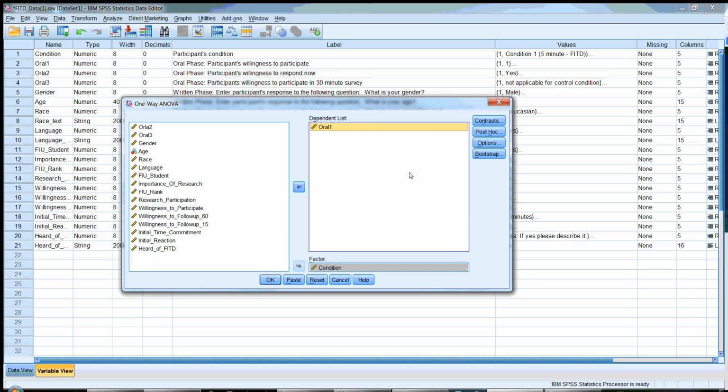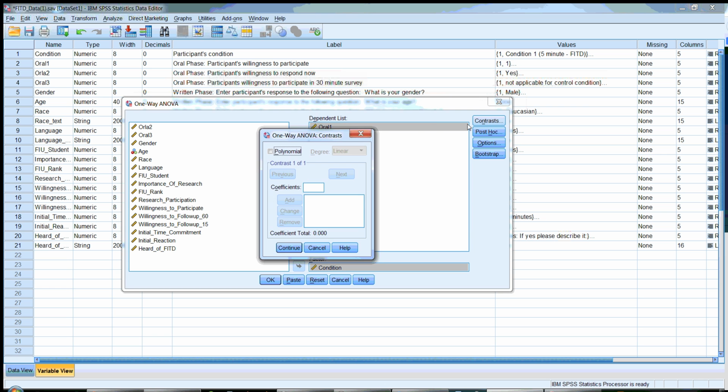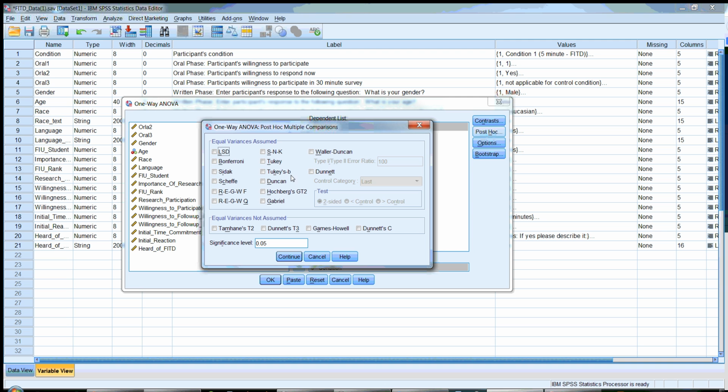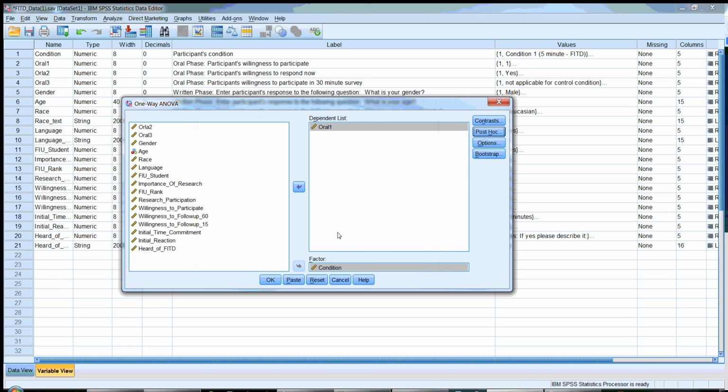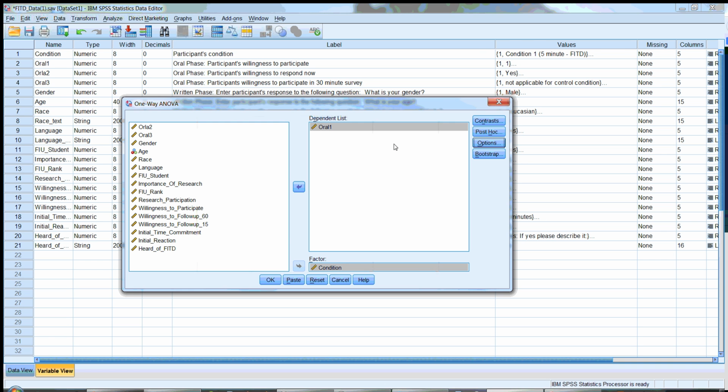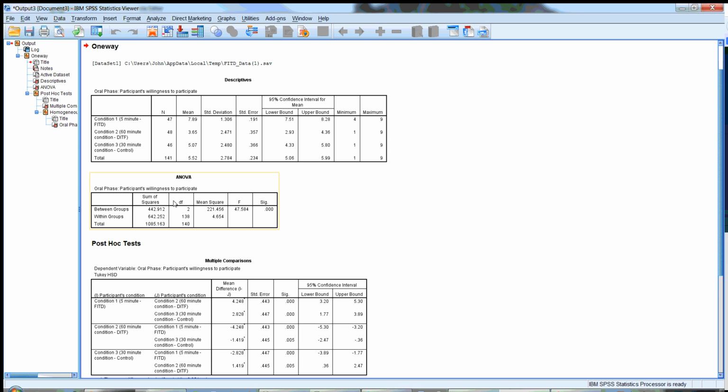Now we're going to want to do a few other things here. Nothing in contrast. We're going to want to go to post hoc, click on the Tukey's post hoc, and click continue. And under options, we're going to want our descriptive statistics, because that's going to tell us a few things when we get there. Besides that, that's all you really need to click on, and once you have it all set up, we're going to go ahead and click OK. And that's going to give us our output.